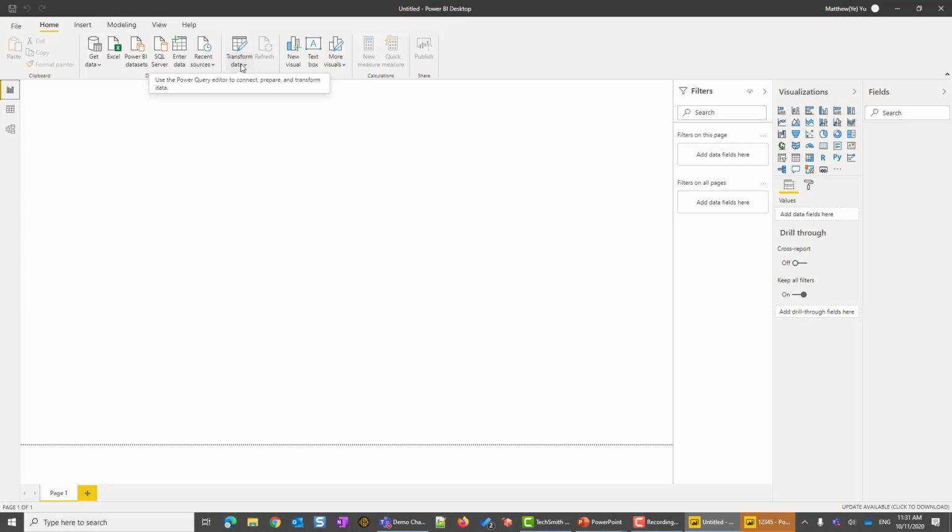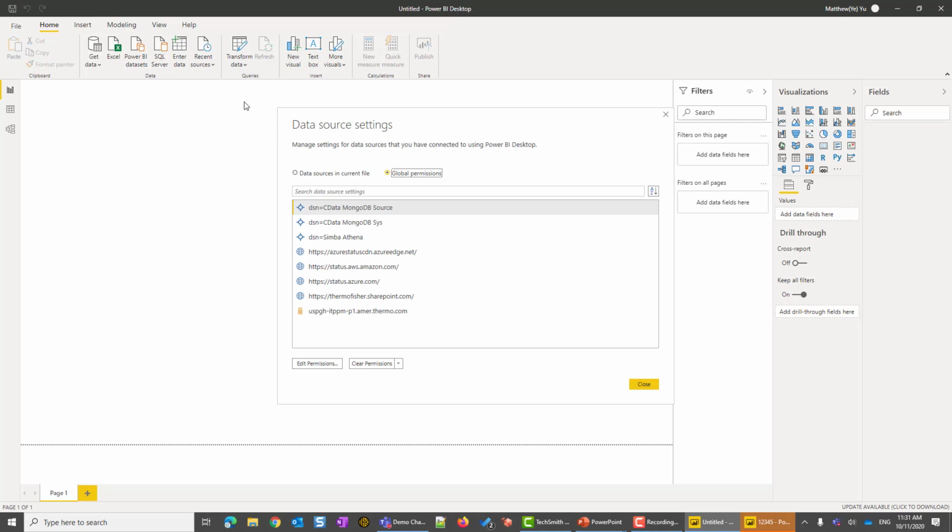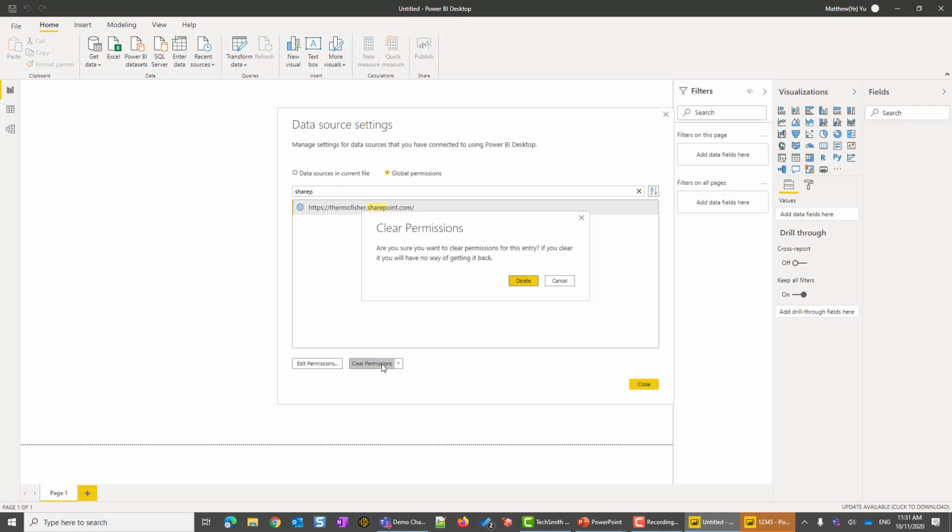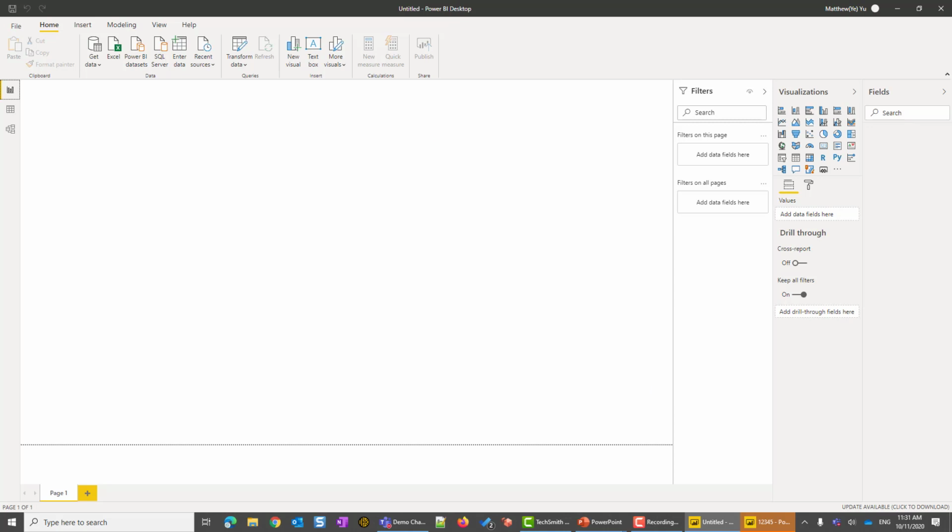You are going to go to transform data and in the data source settings, find one that looks like a little earth. Earth means web. So find something that is your organization.sharepoint.com. Find everything related to that. If you don't know, just search for SharePoint. And click either edit permissions or clear permissions. In this case, I'm going to click clear permissions, delete. Now you have the chance to reset your credential.